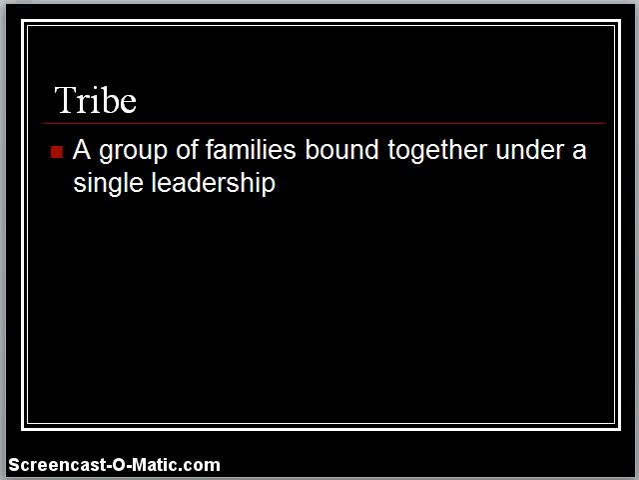As we discuss tribes over time, you'll see that sometimes it's not always the chief that leads the group, but sometimes there's a council or a group of people that lead the group. So a tribe is a group of families that are bound together under one leadership. That means everybody is working together under a common goal, and they're listening to a single person dictate what they need to do.